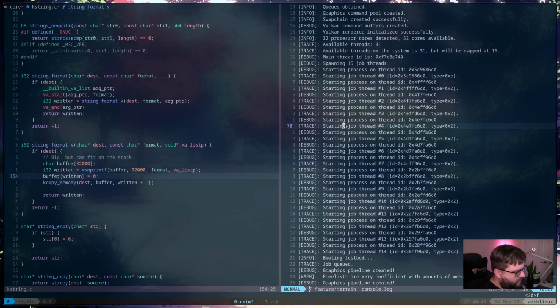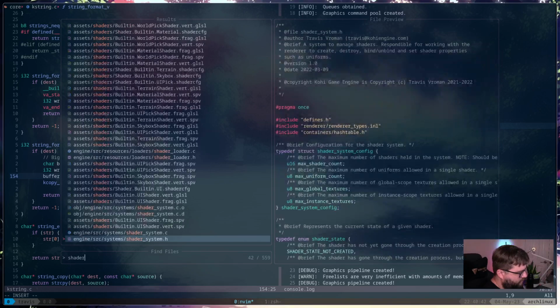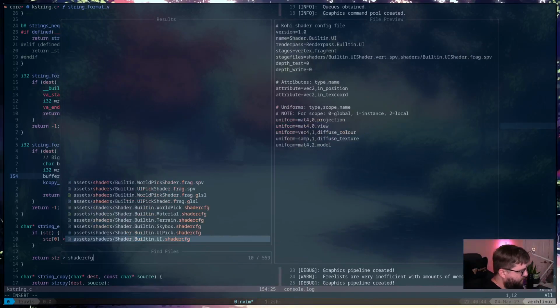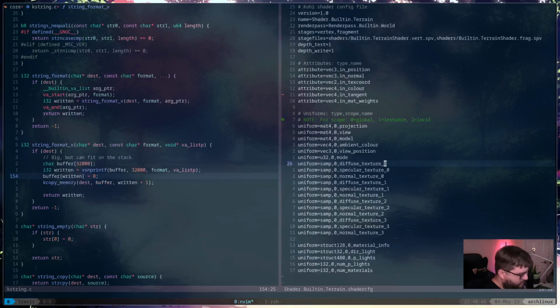All right, so shader config, terrain. So this is the new stuff we added here, all of these guys. And then we should be ignoring empty lines, so that shouldn't be an issue. And then we have our material infos here, and then we added this num materials here. So we haven't added anything that's crazy.